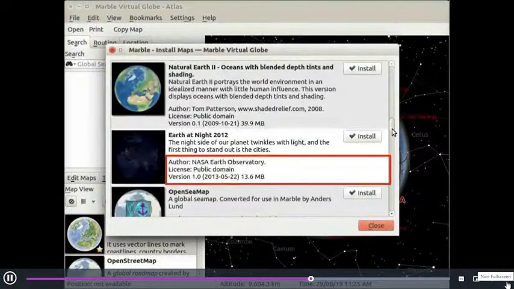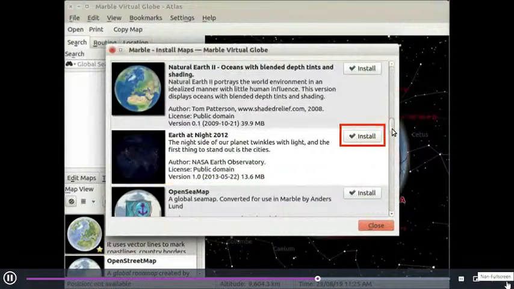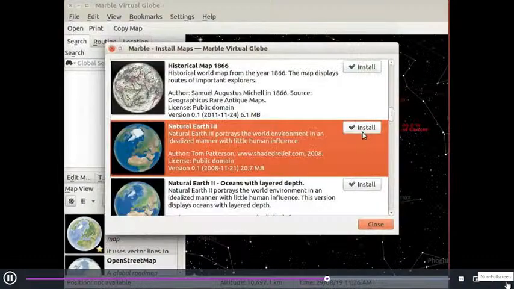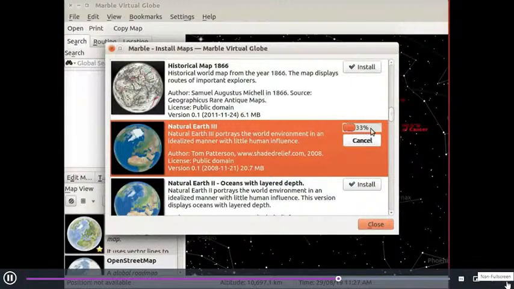A short description about each map is given along with its view. Below the description, we can see author, license, and version for that particular map. On the right side of each map, we can see an install button with a tick mark. From the list of maps, I will select Natural Earth 3 map for downloading. Click on the install button corresponding to Natural Earth 3 map. We see that install button is replaced by a progress bar. It will take a few seconds to download depending on the internet connectivity.